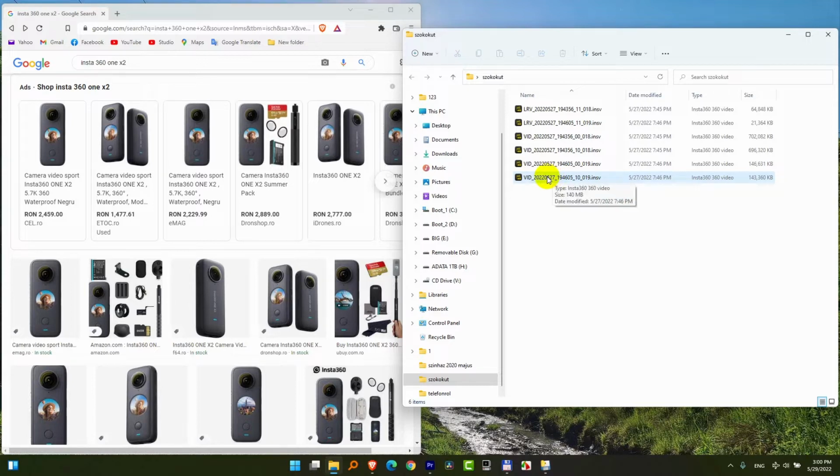That's because the camera has 2 lenses, one on the front and one on the back, and if you shoot in 5.7K resolution, then it creates a video for the front lens and another video for the rear lens. If you shoot in lower resolution, let's say 4K, then it creates just one single file out of those 2 lenses. Let's do another test.